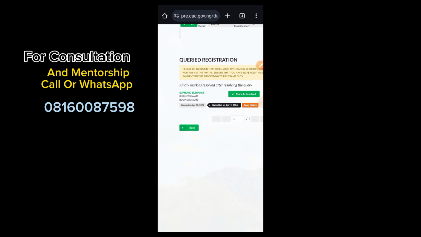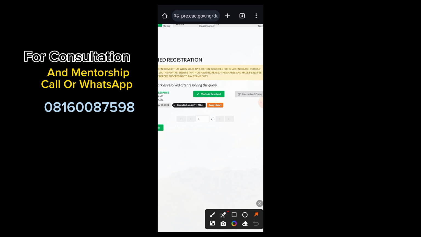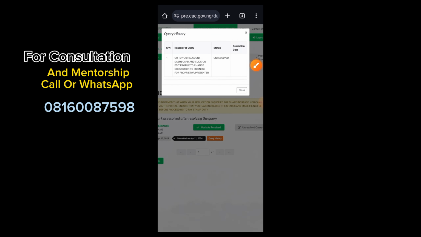So now, to check the reason why it was queried and how you resolve it is very easy. This is how to go about it. Just click on query history here. This is where you are going to be seeing why the application is being queried and how to resolve it, right? So you are going to click on it. Clicking on it will open this tab for you.